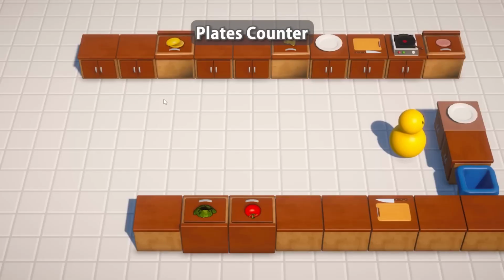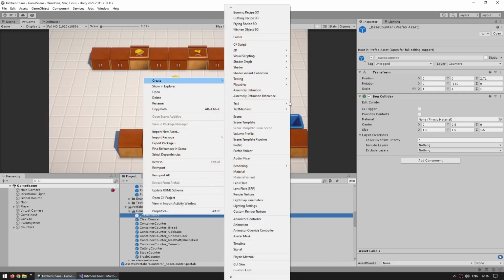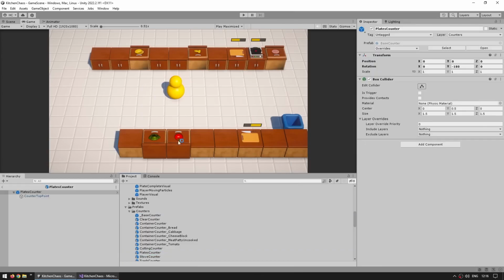In this lecture, we're going to create the plates counter. This one is just going to spawn some plates, which we can then pick up to grab some objects. Okay, so let's begin making the counter as usual. So let's go inside our prefabs, inside our counters, right click the base counter, make a new prefab variant, call it the plates counter. Let's go inside and let's drag the visual for the plates counter.